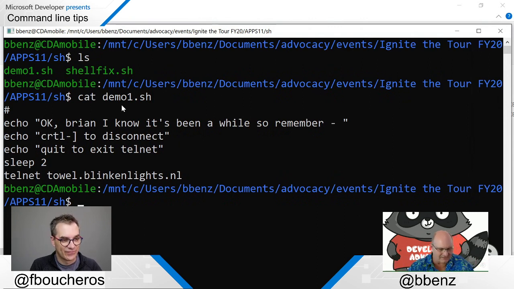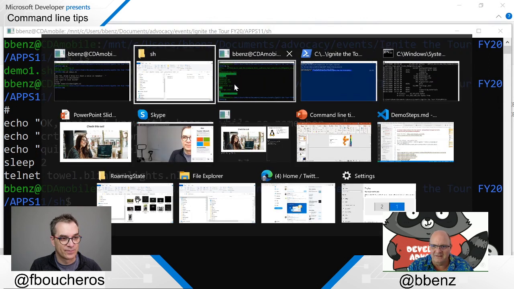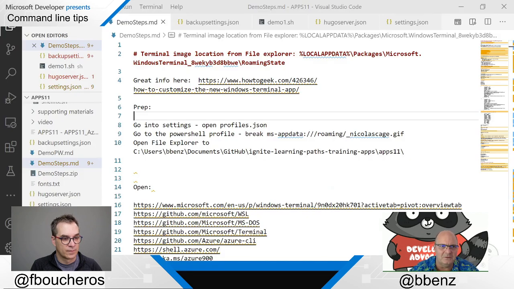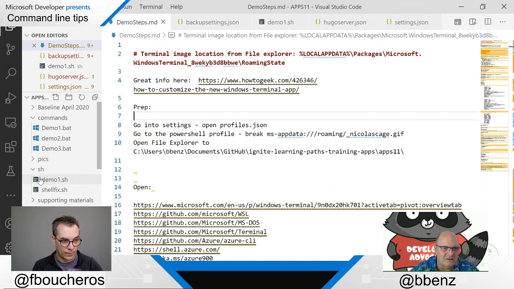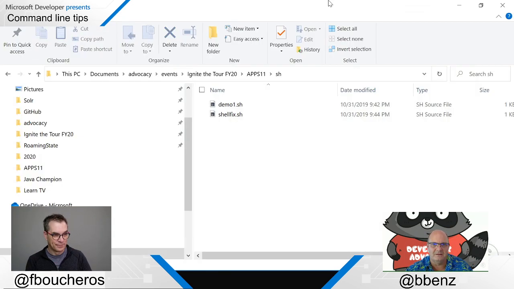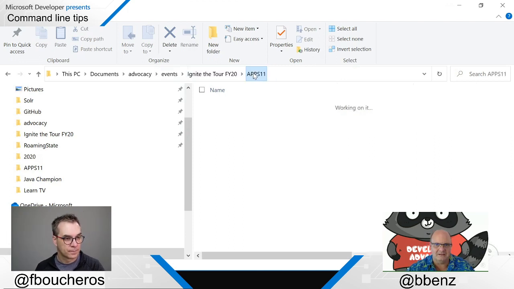Yes, and then there's another little trick I want to show you. If I go back to my command window here and I type code dot, it's going to open up Visual Studio Code in the folder that I'm in now. Here's all the files I have over here, so I can play around. Here's the shell files. So that's the same shell script that I just showed you. So that's kind of cool too. So I went from my File Explorer, I go here, and I just type CMD.